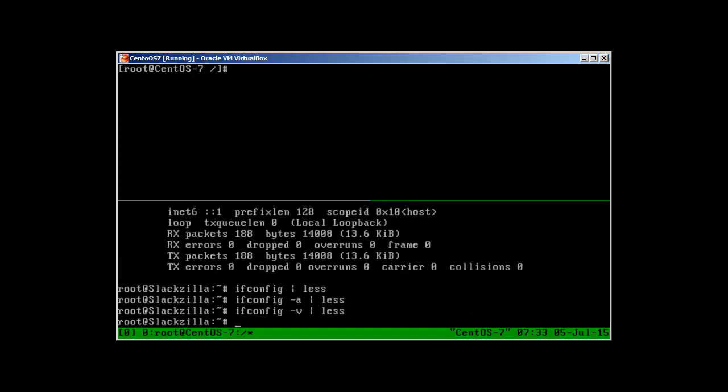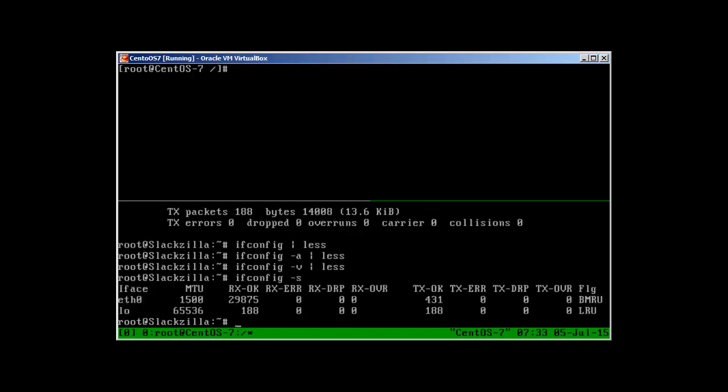Then we have one last option, which is the very short option, with -s. So ifconfig -s will give a very short list of information for the IP addresses, for the interfaces.